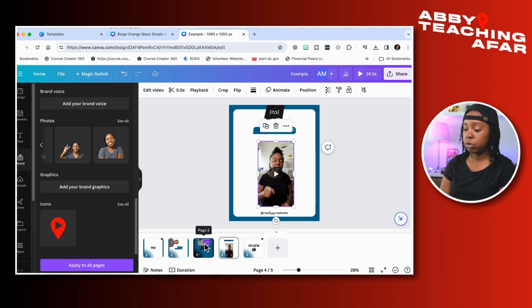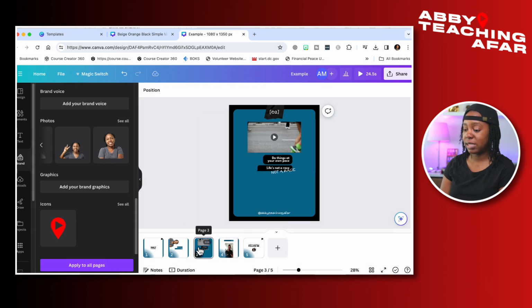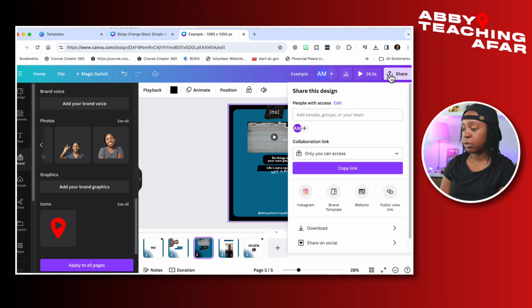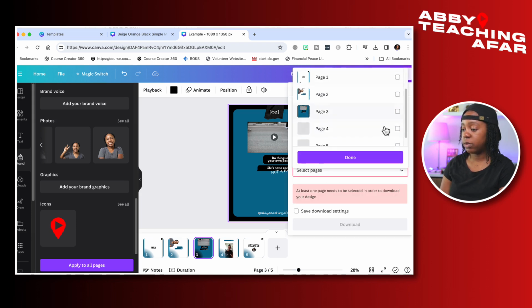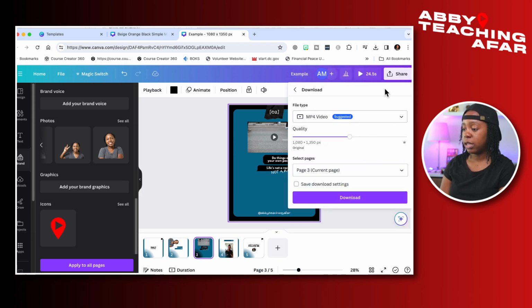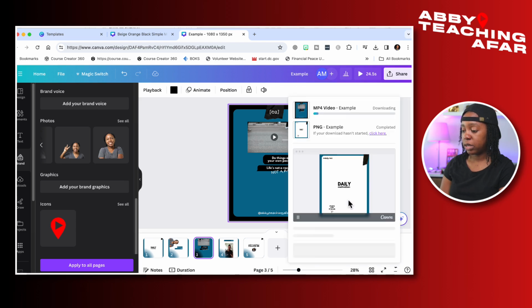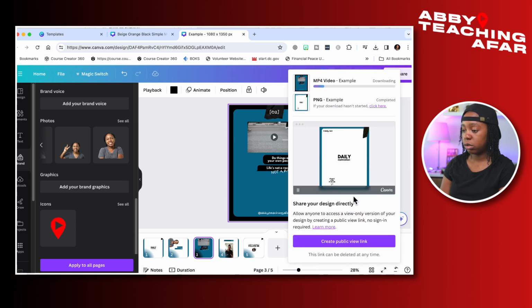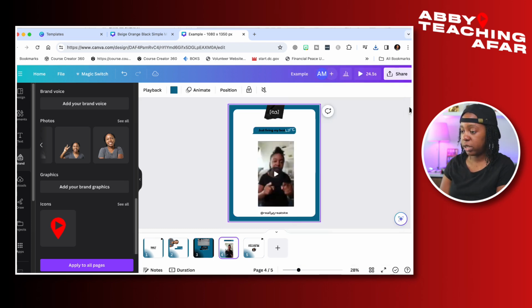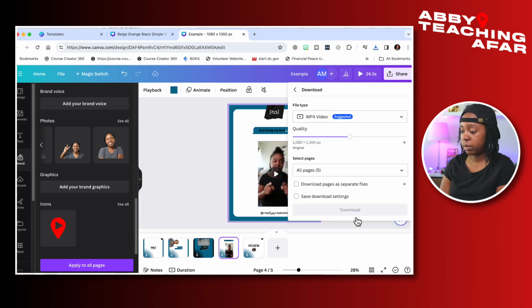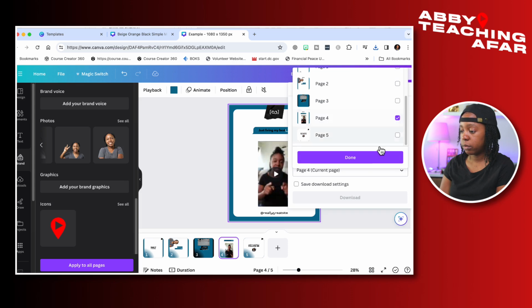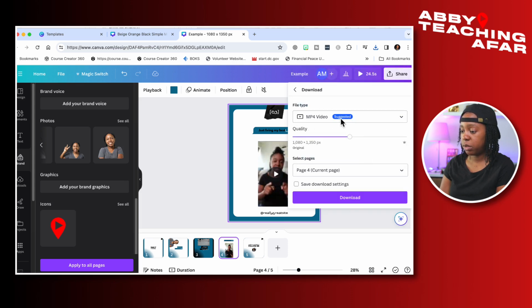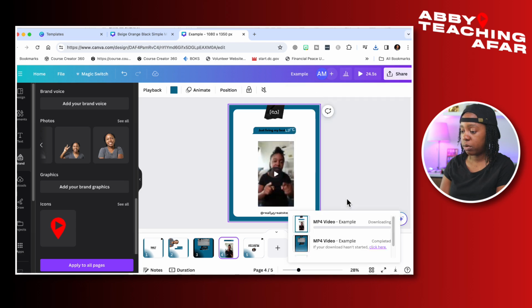But now what we're going to do is we have to export these two videos separately. So page number 3, I'm going to go ahead and download it. I'm going to once again unclick all of them. We're going to go specifically to page 3 and press done. Now for page 3, I'm going to download that, and it's going to go to my downloads. And then I'm going to go ahead to page number 4, and press download. We're going to choose page 4, press done. We know it's an MP4 video, and press download.